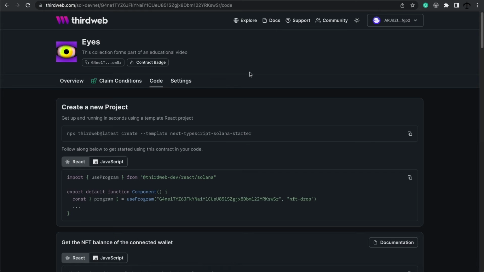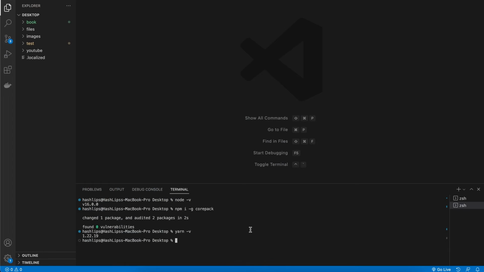Okay, so now we can go back to the browser and we can see here are the commands that we get to run. The very first command that we want to copy is this one over here. And this is getting access to the template of Next.js for Solana. So we're going to copy this, go back to Visual Studio Code, and make sure that we are in our desktop on a high level, because we want the folder to be created on our desktop. Paste it and hit enter.